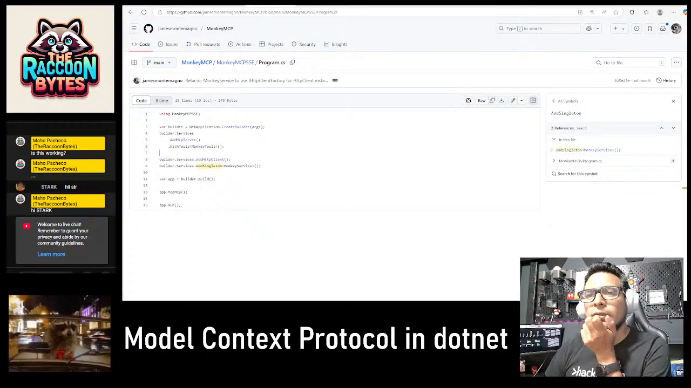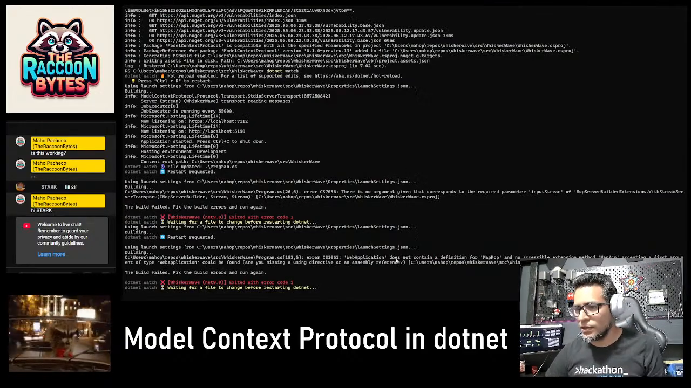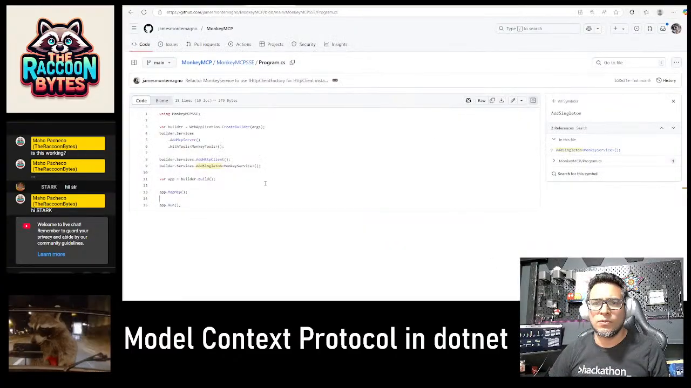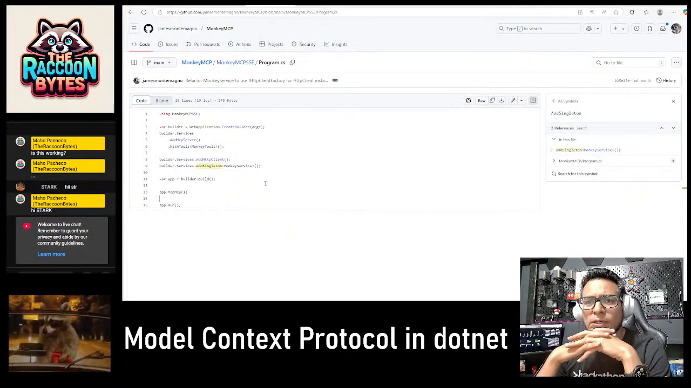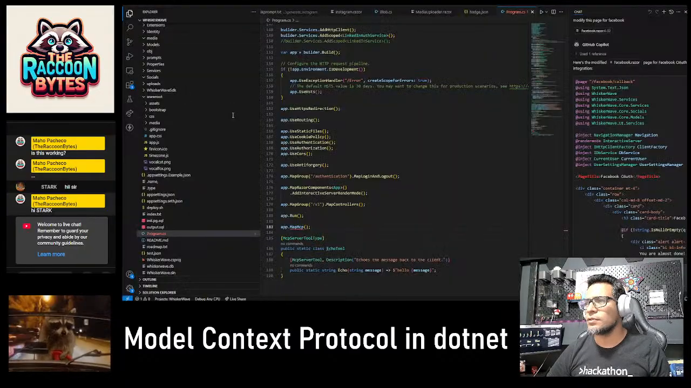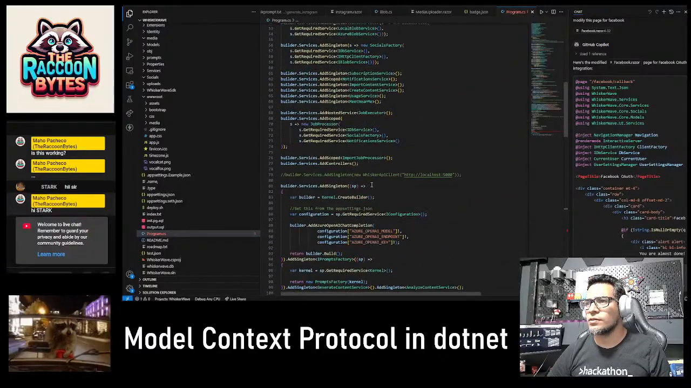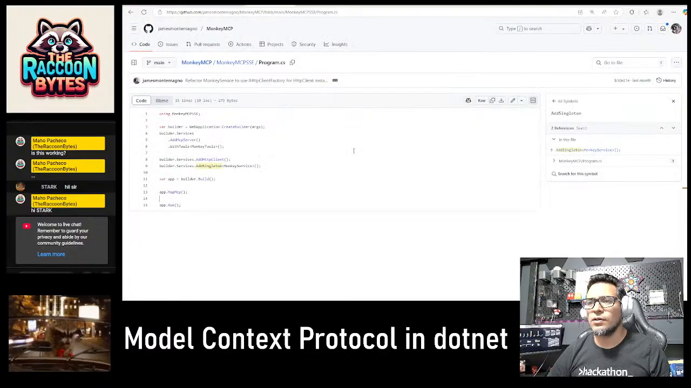Alright, so while I was checking the stream, it seems like I have an error. Okay, web application does not contain a definition for MapMcp. Why? So I'm starting to think that I will need to start less ambitious, with a very small application, and go from there.